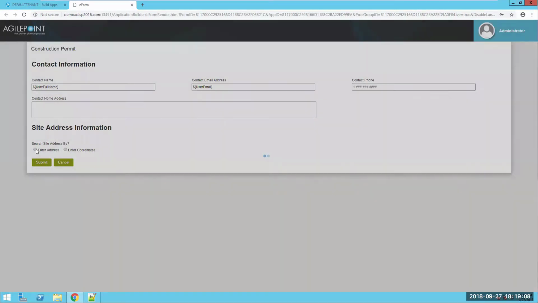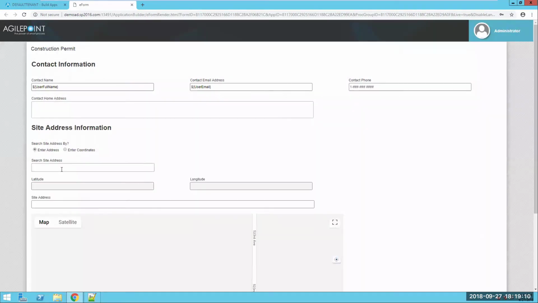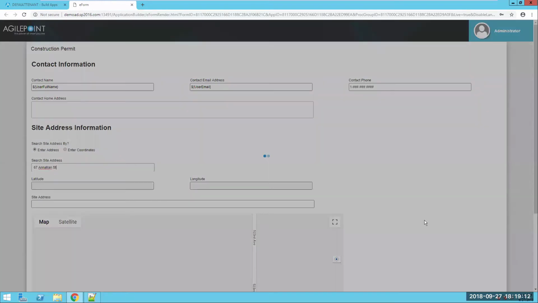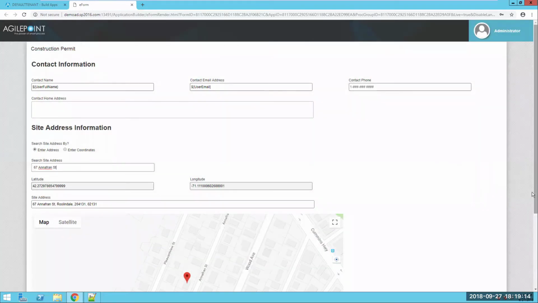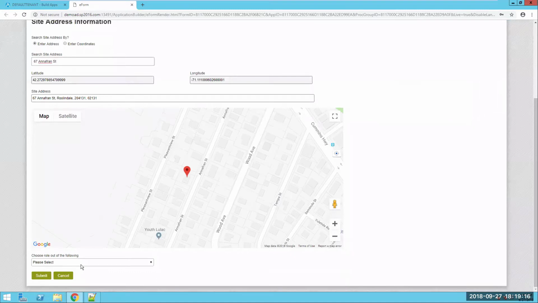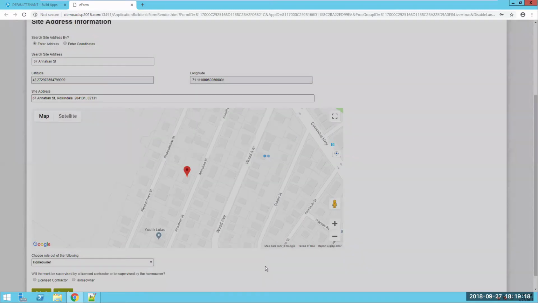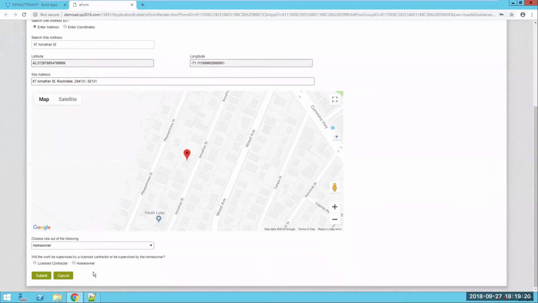Next, let's test our configuration and ensure the form is behaving as we intended. Based on my selection here for role, as you can see, additional options are showing.